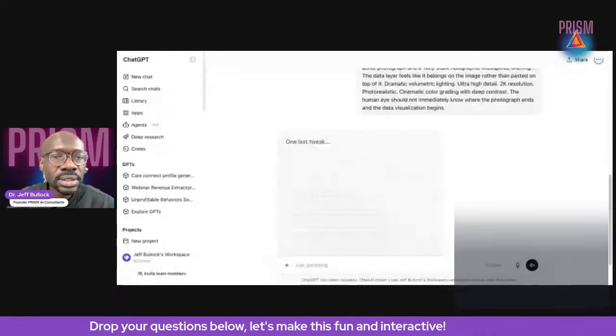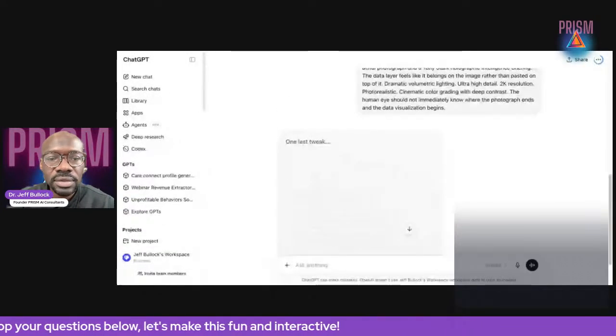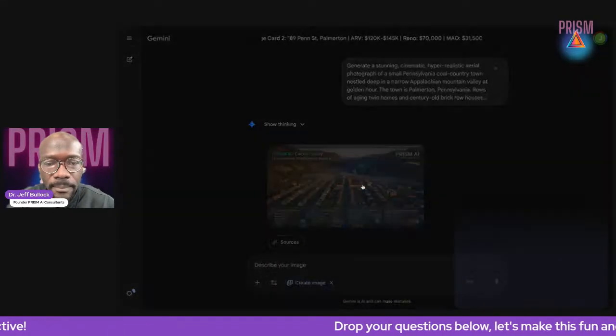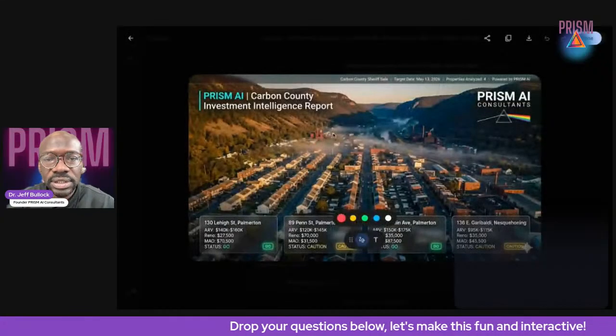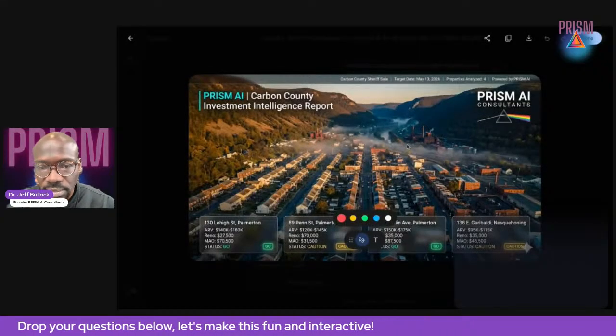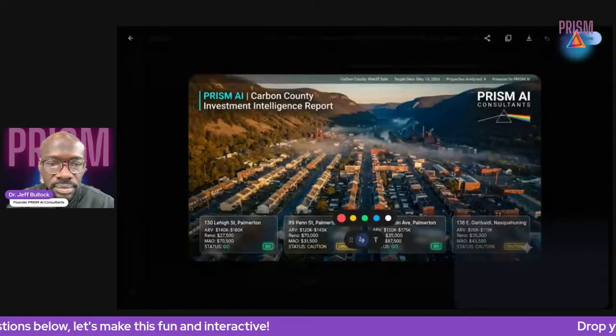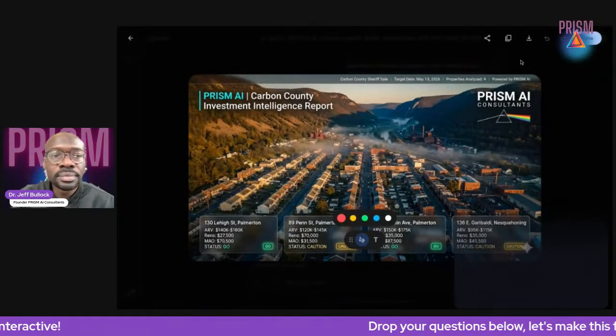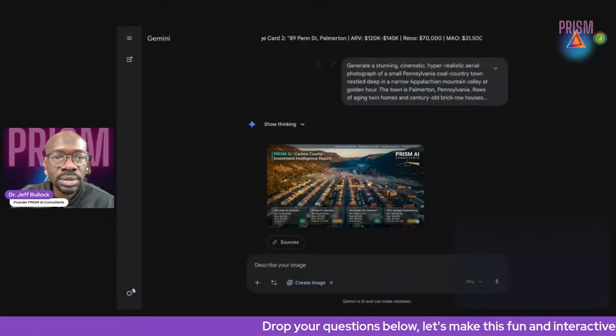Let's see if Gemini's finished any faster. Yep. All right, so Gemini finished up first. And this is Gemini Nano Banana 2. I like that. So this is, cool image. Let's see what chat did.